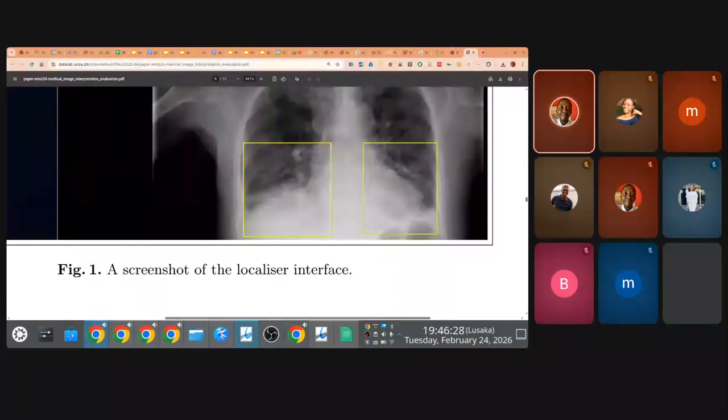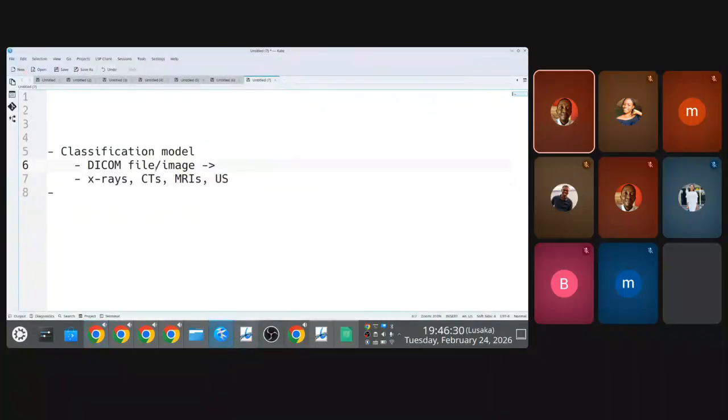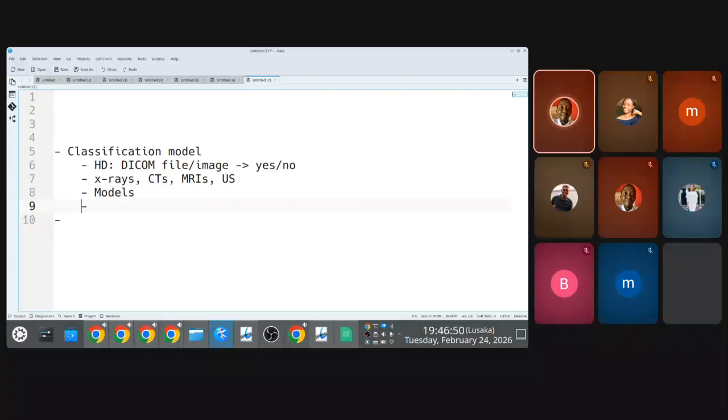This first model uses this health data called a DICOM file, and then it outputs: is it pneumonia, yes or no? Or pneumonia, not pneumonia, if you wish. So this is the classification model. The other model is a localization model, and what it does is go a step further.